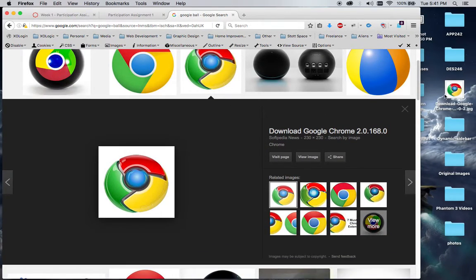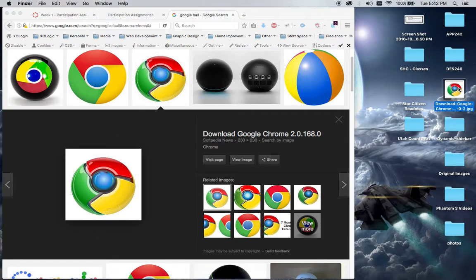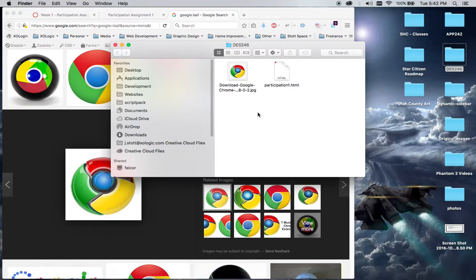So I'm going to just drag this into my desktop. Shrink this down a little bit. Okay, and I'm going to drag this into the folder that I've created, which is Design 246. Alright, so it's in the same folder as our participation 1, and I'm going to rename this file ball. Okay, so now we've got the ball.jpg inside our participation1.html file.